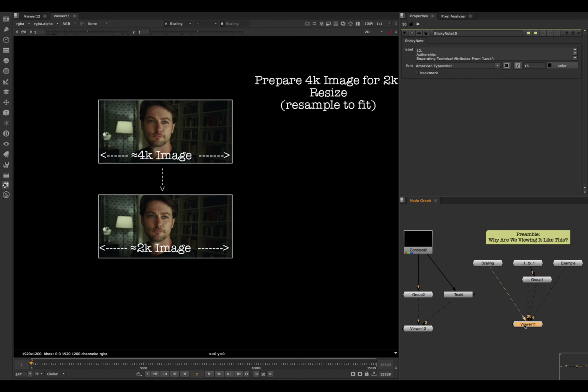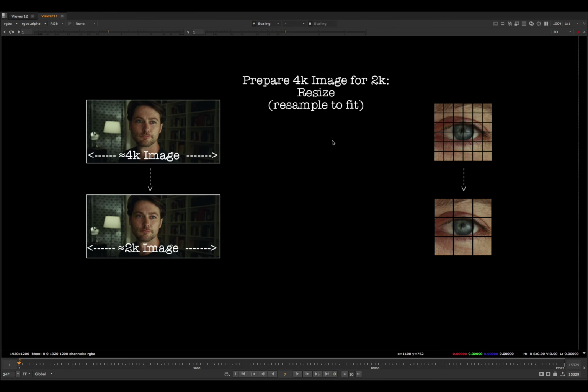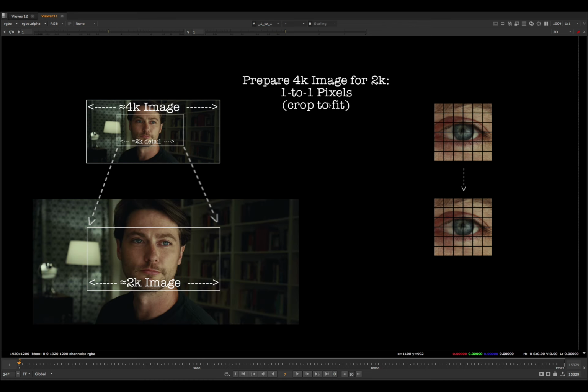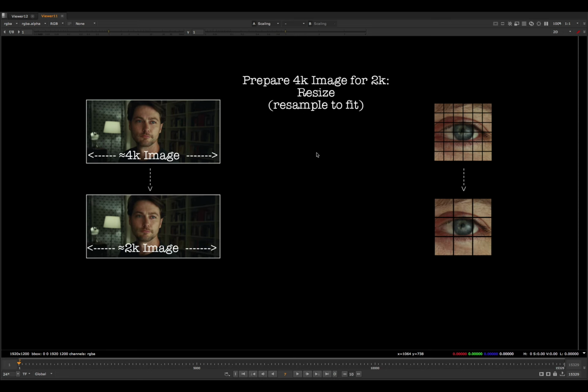And it has to do with the difference between preparing a 4K image for 2K by resizing or sampling to fit and preparing it using 1:1 pixels or crop to fit. Now, the most likely way that we usually think of showing a 4K image in a 2K or HD type size is resizing or sampling to fit. We are going to do that at times in this demo, but if that's all we were doing, then it would not be a more rigorous way to look at the images.